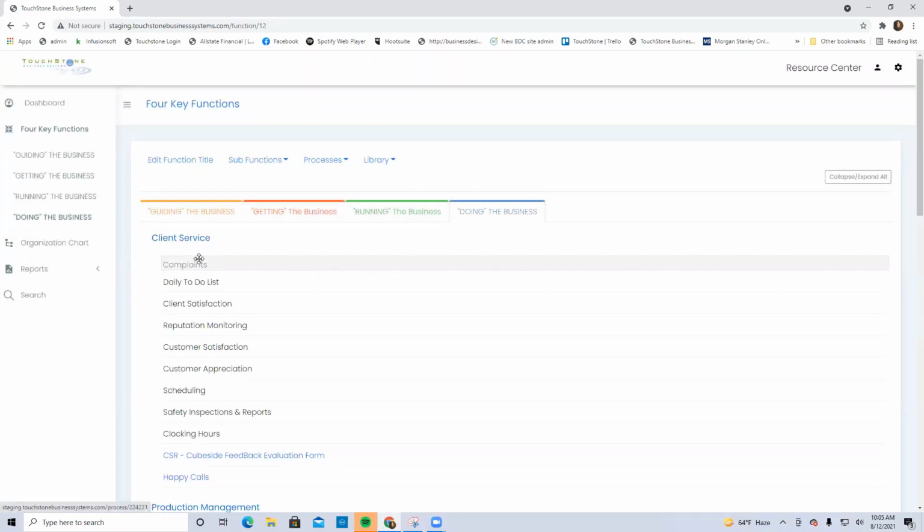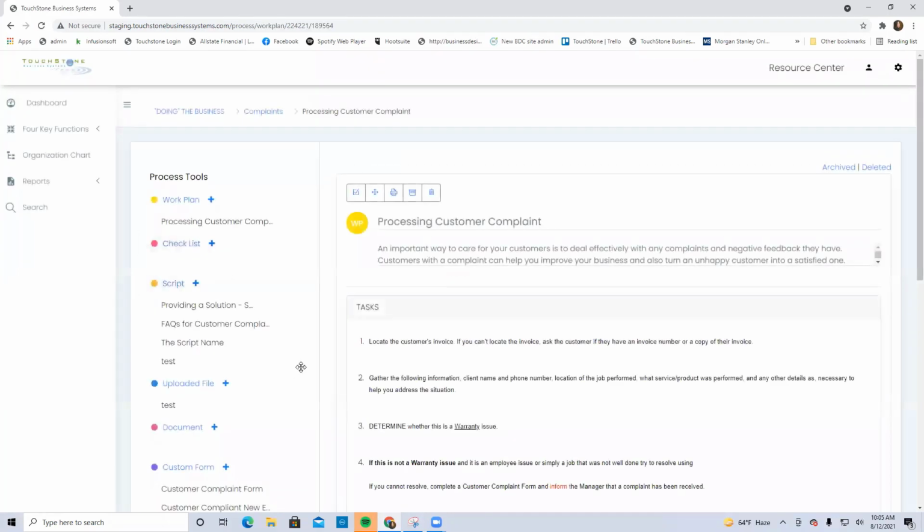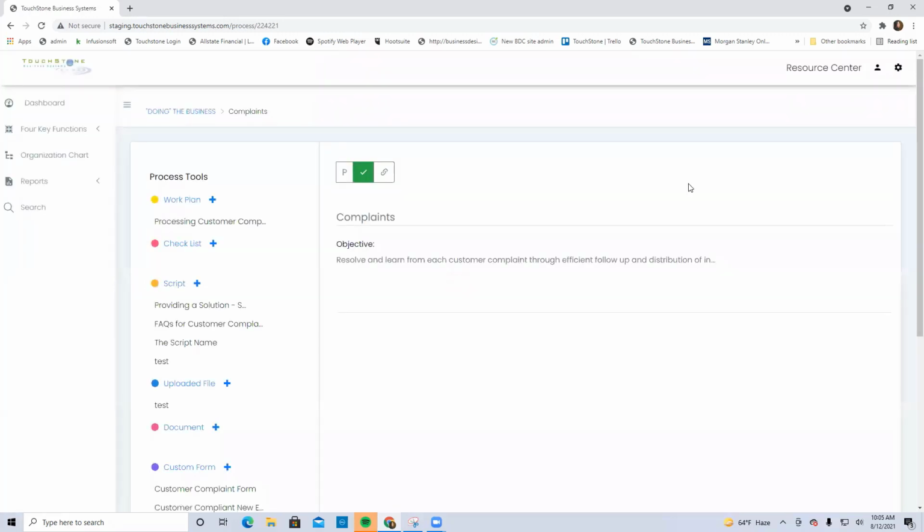I'm just going to click this again. Another reason why this breadcrumb trail is important is if I'm on a work plan, so I'm going to click right here on this work plan that I have. Now I'm on the work plan, and you can see the breadcrumb trail expands. So I'm on the processing a customer complaint work plan. And if I want to get back to the title of the process, I just click this, and it takes me back to the title. So this currently is what you click to make a process public.